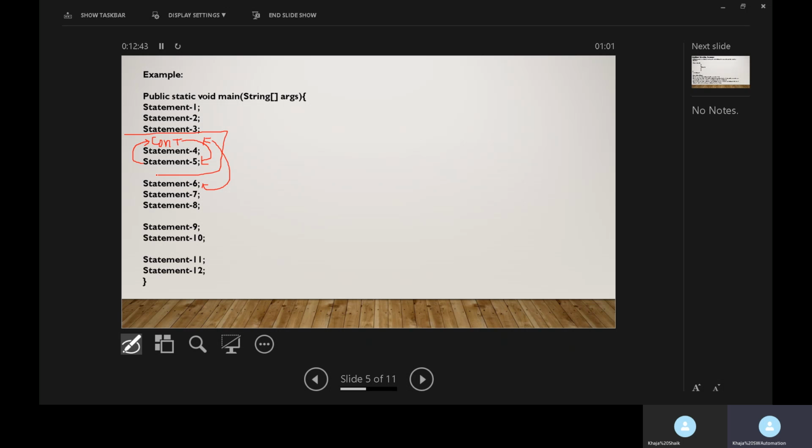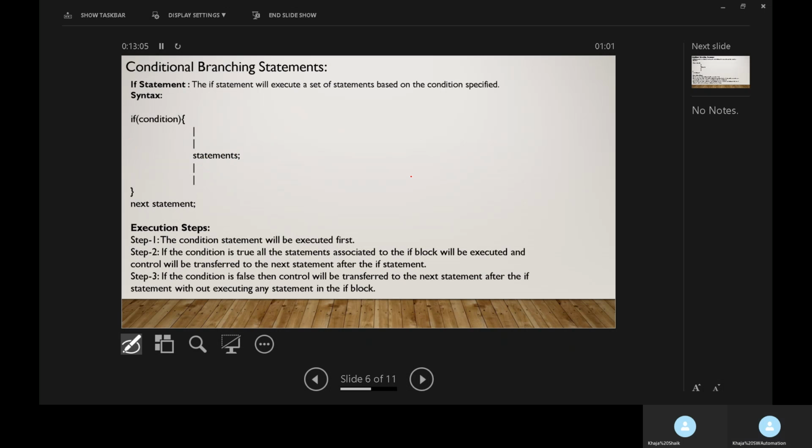So this kind of execution can be implemented by using the conditional looping statements. So like this, we use conditional branching and conditional looping statements. Now in today's session, let's concentrate on the conditional branching statements. The first conditional branching statement is the if statement.